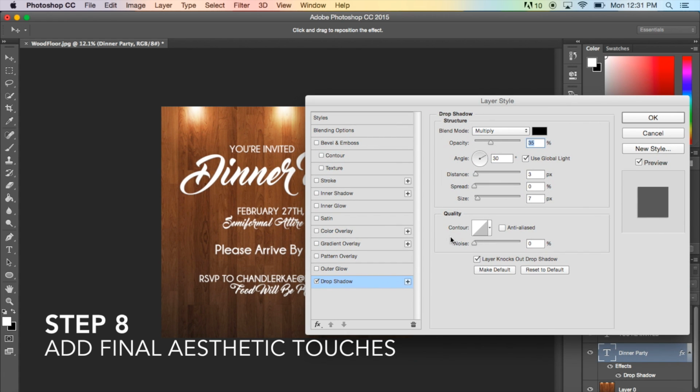Drop Shadow places a shadow behind your text that will make it pop. Here the features are distance, spread, and size. You can play around with these features to see what you like best. There are no rules to this step. You can make your drop shadow as dark or light, as big or small as you want it, whatever you think looks best for your flyer.